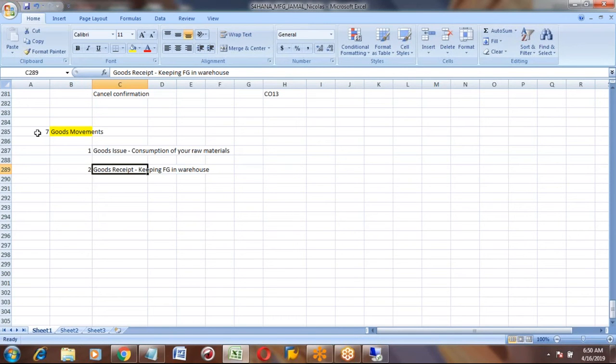The goods movement from the manufacturing area to the warehouse, that is called goods receipt. Your production line to warehouse is called the goods receipt. Correct. Okay, let me write down: production to warehouse called goods receipt.